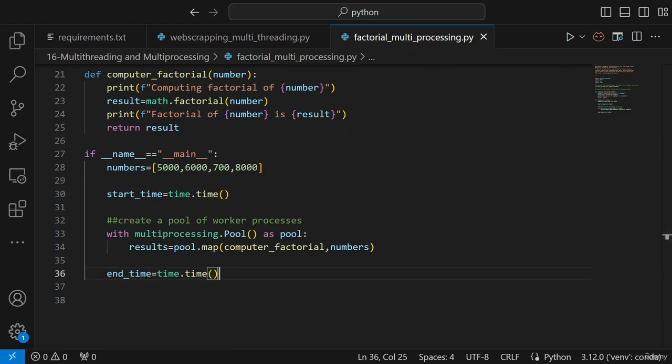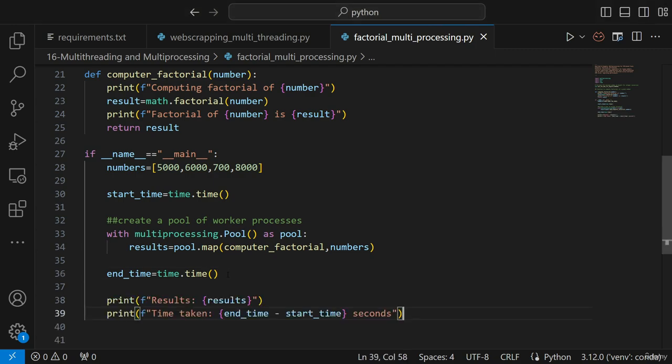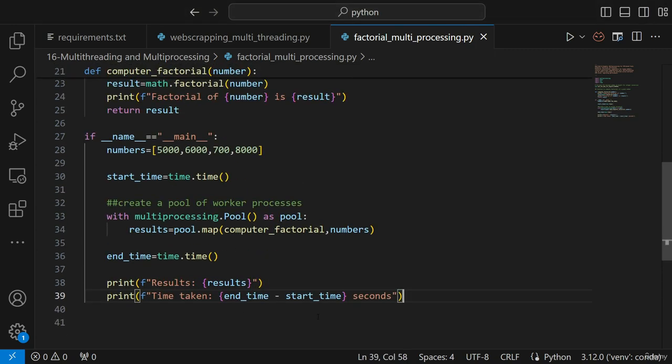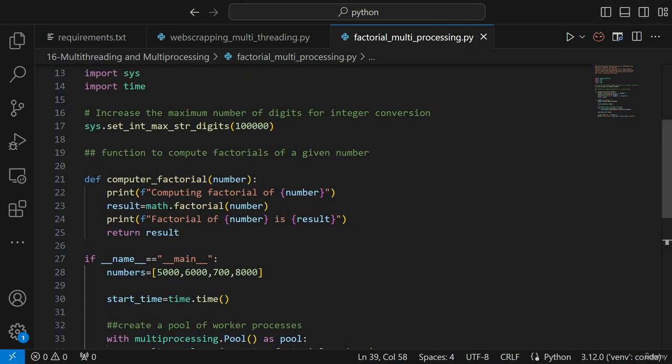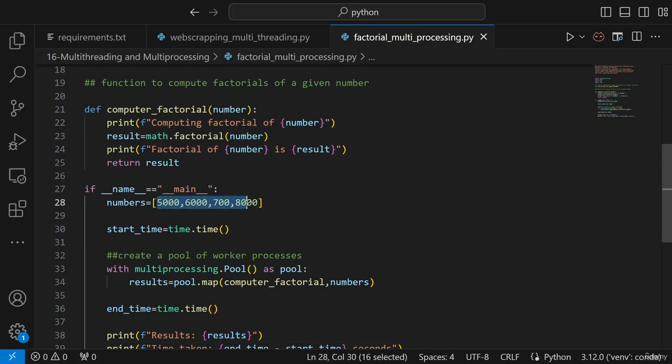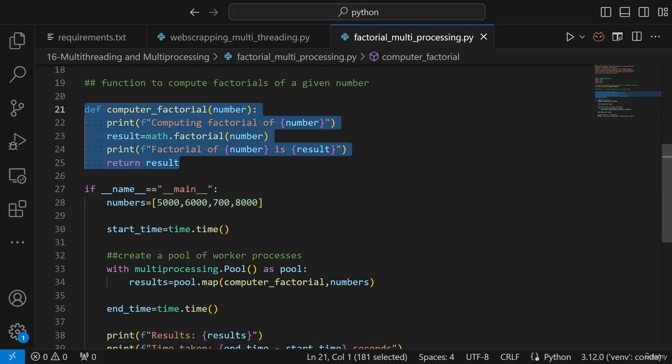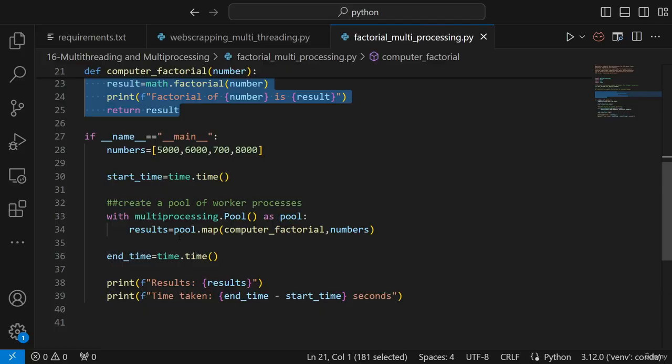Finally, let's print the results, and along with this we will also calculate our time. The time taken will be end time minus start time seconds. Now you can see what we are doing. We are calling this particular function with multiple processes. Along with this, we are giving this entire list of numbers, and these are huge numbers to calculate the factorial of.